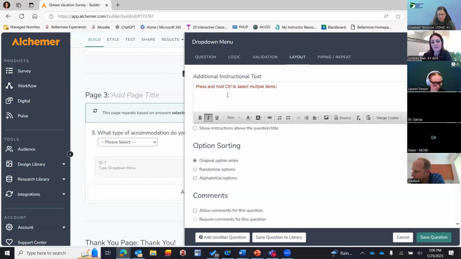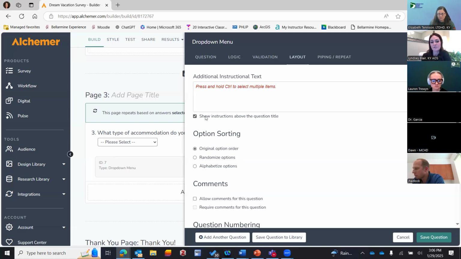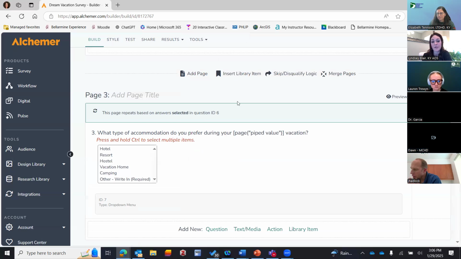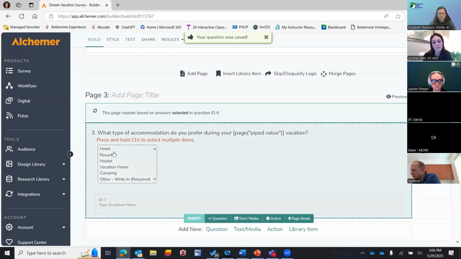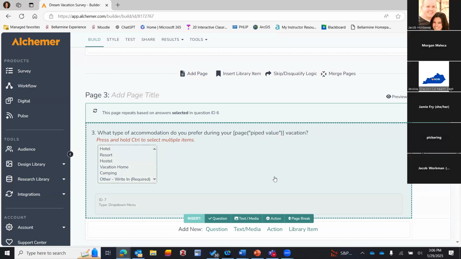By default, it goes underneath the question title, but you can also click this box and have it show the instructions above the question title. But I like it underneath. So we're just going to go ahead and hit save question there. So now you can see all of our options, and there's our additional instructions there to press and hold control to select multiple items.